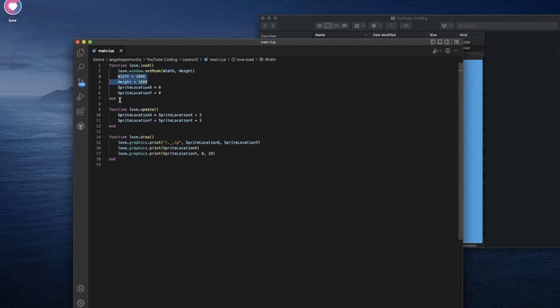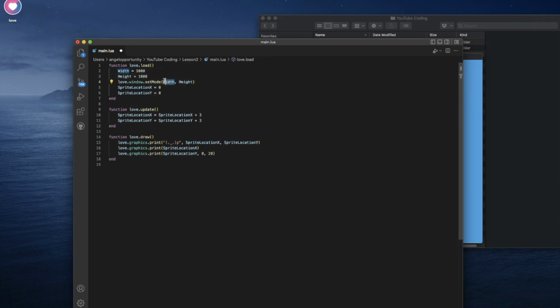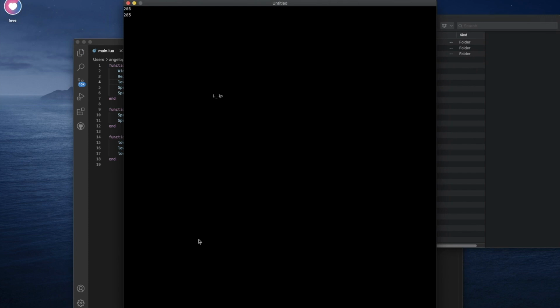So to fix this error, we need to move these things in front of when we actually try to use them. Because this happens, then this happens, then this happens, right? So now if we run this again, it's fixed.